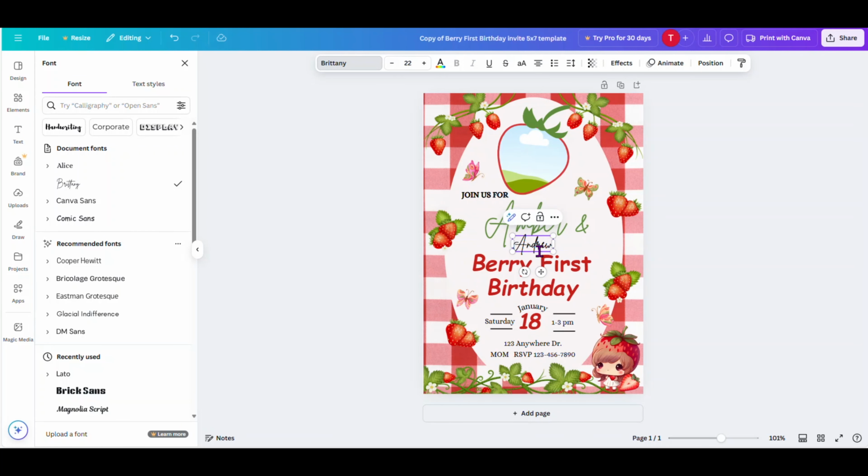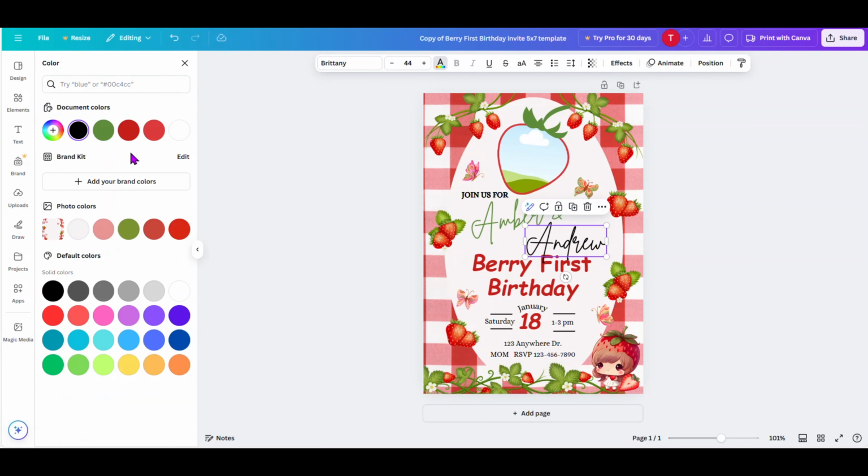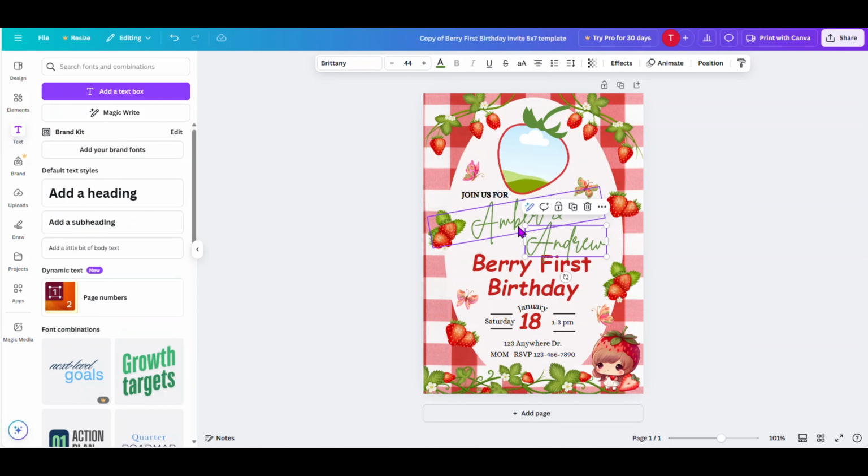Now that's kind of small, so we want to increase the font by using the plus sign. We can take this one and we can decrease it a little bit. We can use the arrows down here to change the direction of it. So we can angle it, and then we can move Andrew over here and maybe make him a little bit bigger. Now you'll notice that Amber's in green and Andrew's in black. We're going to come up here to the text color and we'll make it green also. So it's as simple as that.